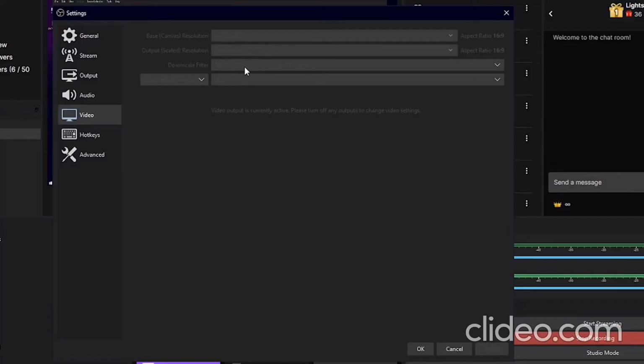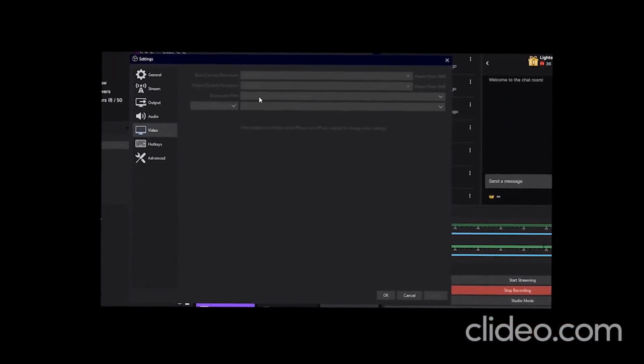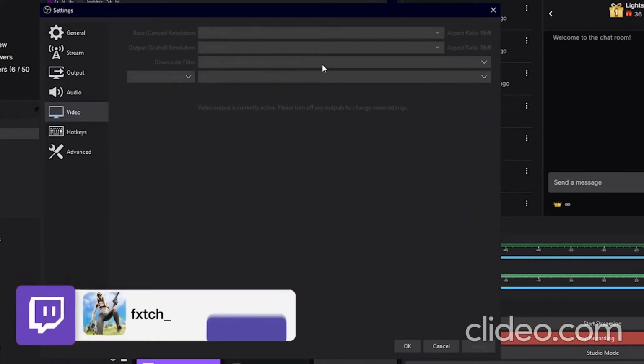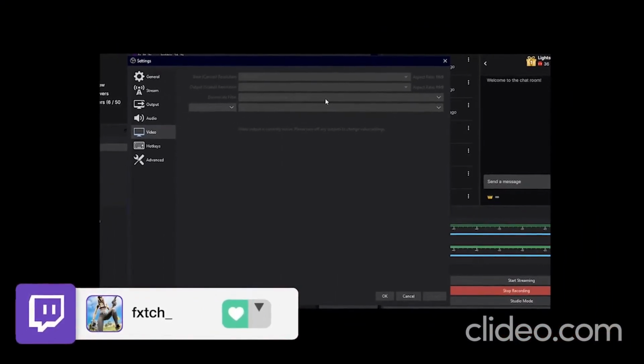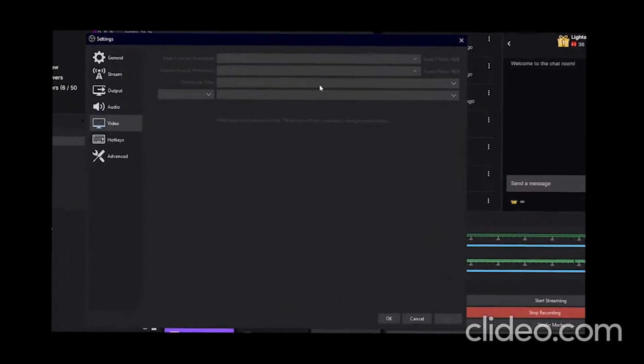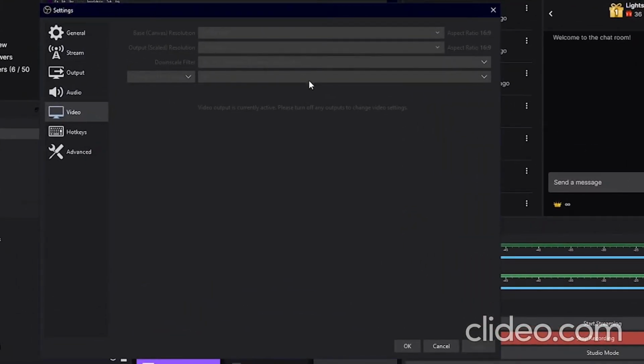Downscale filter, this is another really important one. It's so annoying how I can't actually show you, but for downscale filter, you want to have this set to bicubic. Now, you can obviously go higher. The higher you have it, it will take it to 32 samples. I think it's called Lanczos, and that is 32 samples. That's the next filter you can go to, an up from this.